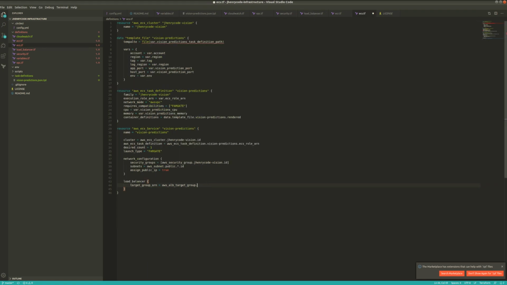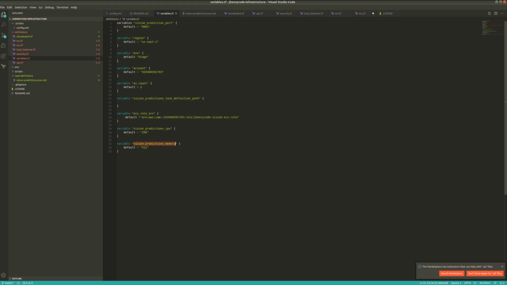Target group HTTP ARN. Let's see, container name. Container name equals vision predictions, and container port equals var dot, I don't want to write that whole thing over again, vision prediction port.